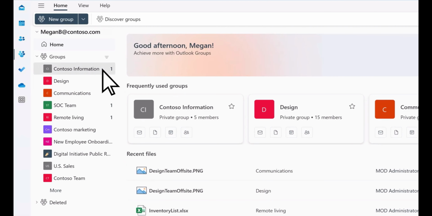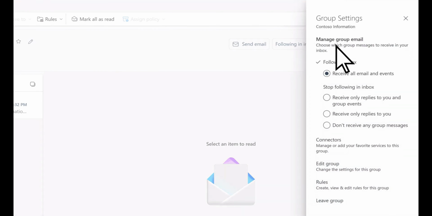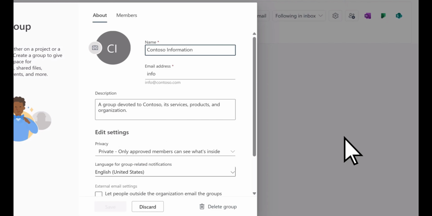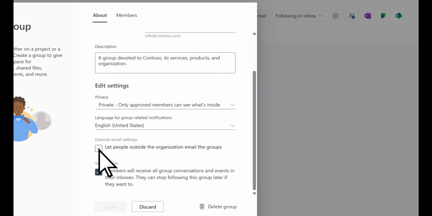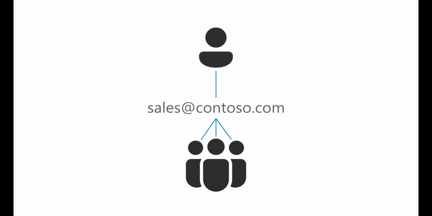To allow external users, such as your customers, to send email to the group address, select the group. Settings. Edit Group. Select the box for Let people outside the organization email the group. Then save your settings. Now you can share your group email with your customers.